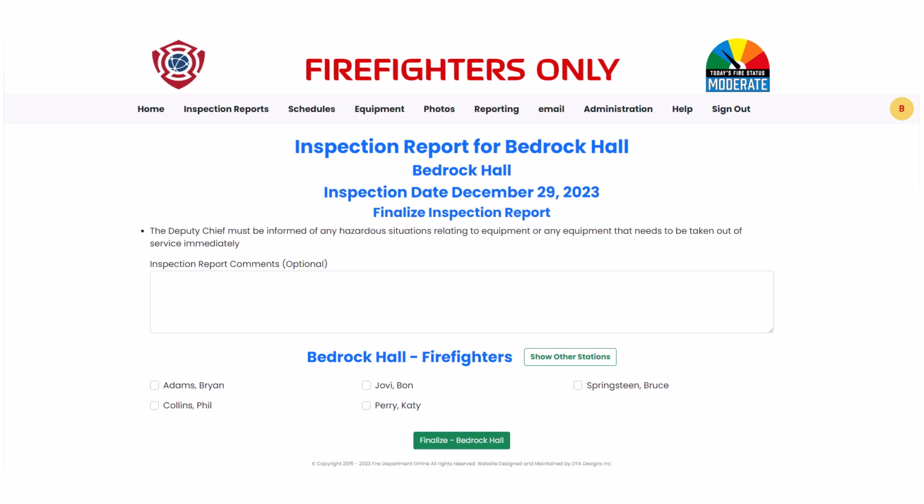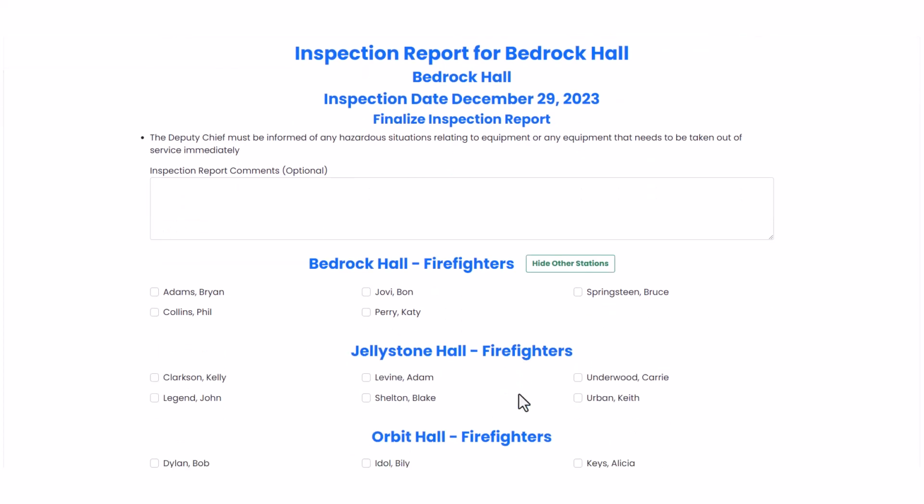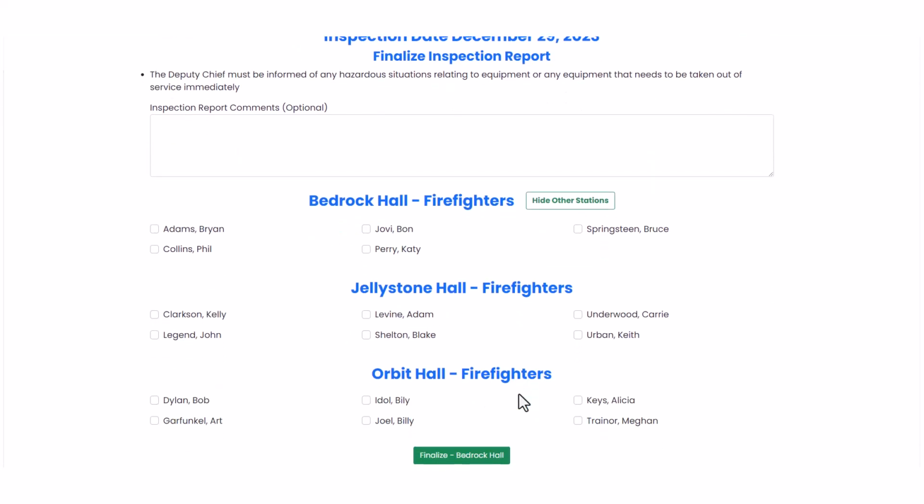If the firefighter that helped us isn't from Bedrock Hall, we can click on the Show Other Stations button and a complete list of all firefighters by fire station will appear, and we can then select the firefighter that helped us from the complete list. After selecting the necessary firefighters that helped with this inspection report, click on the Finalize Bedrock Hall button.